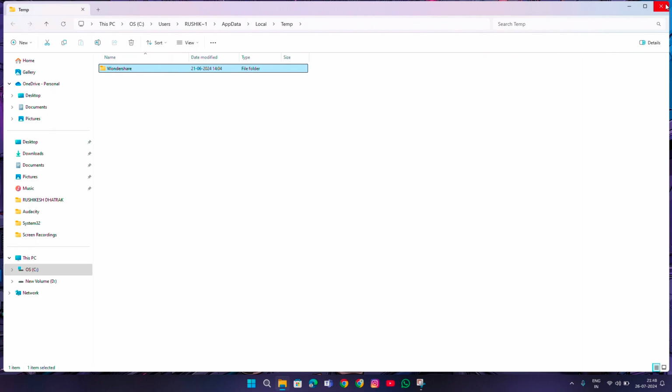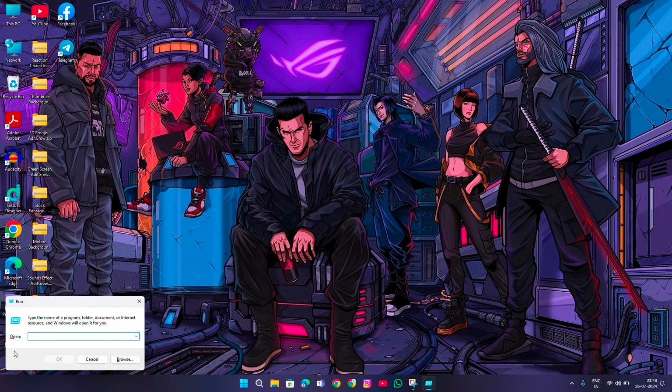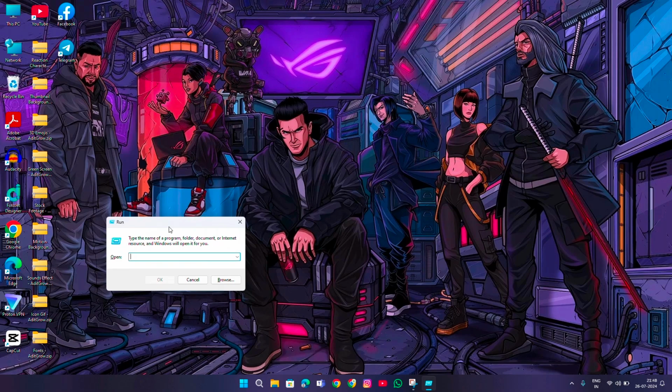Some of these files may not get deleted, and that is absolutely fine. You can leave it. Just select 'Do this for all current items' and skip it. A few files and folders will not be deleted because those files are being used by some programs. That is fine. You can leave it.